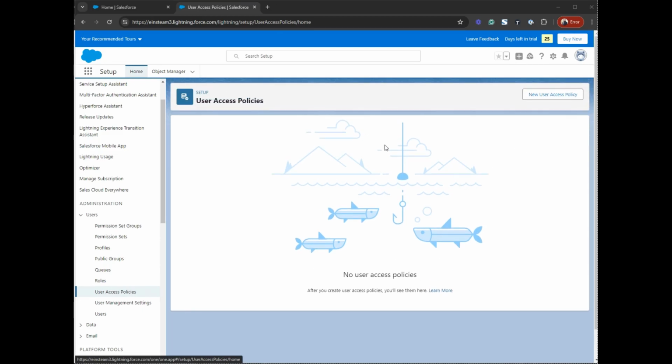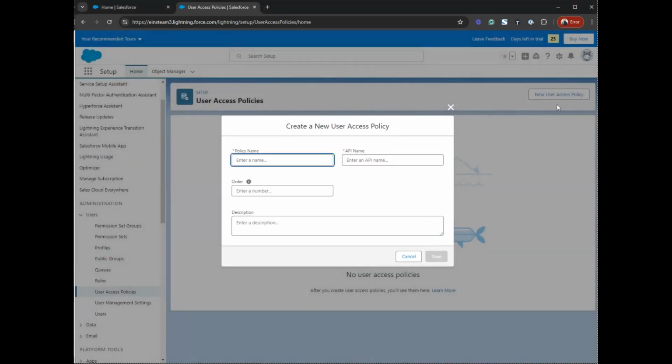So using user access policy, you can manage the assignment of permission sets, permission set licenses, the public group assignment to the user, a queue assignment to the user, and you can also automate it. So if I click on new user access policy, here type the name of your access policy. Let's name it admin policy, and here we can define the order of execution in which the policies will run. So I'm going to enter 10. So if we have multiple user access policies, they are triggered in this order.